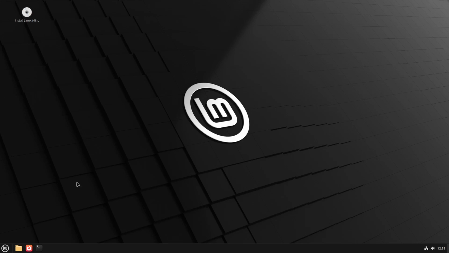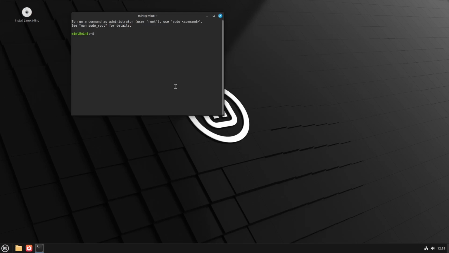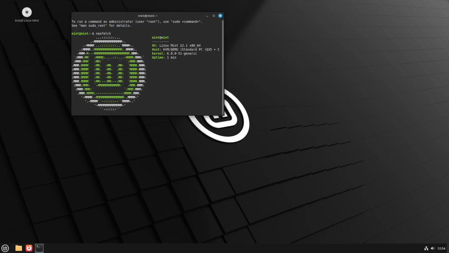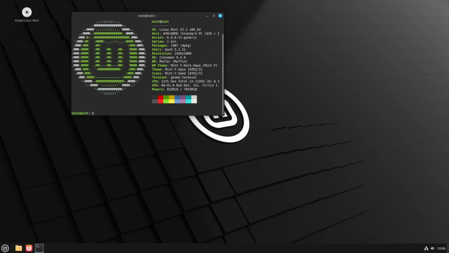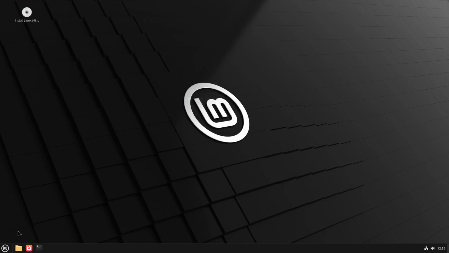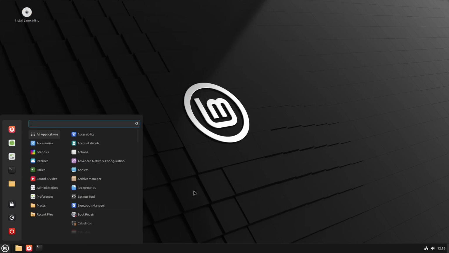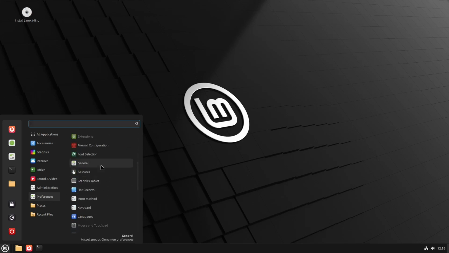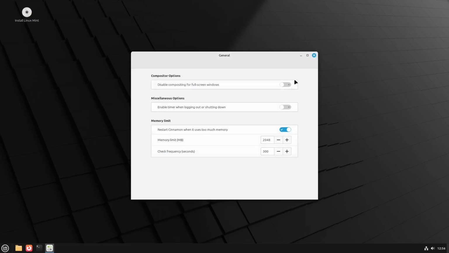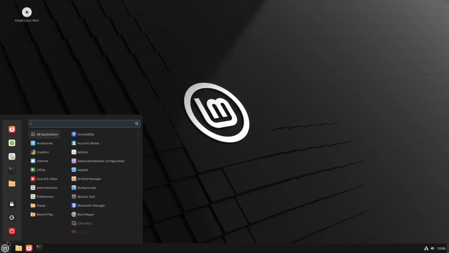So this is the Linux Mint version. Let's check NeoFetch. Okay, this is Linux Mint 22.1. So this is already okay. As you can see, we will try to look into the preferences. So this is the general information.